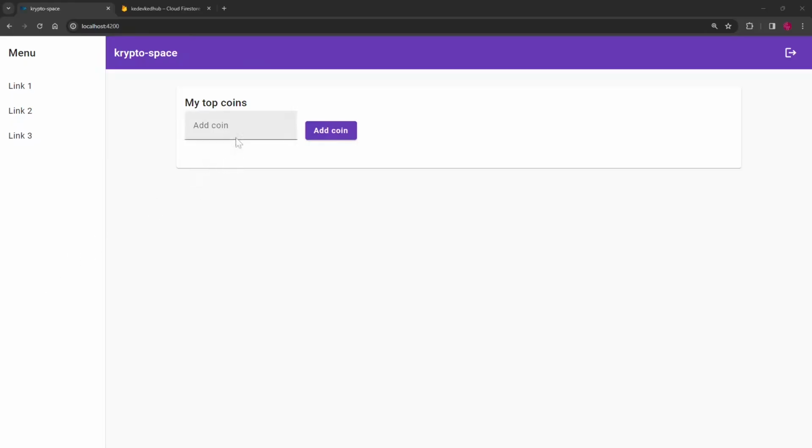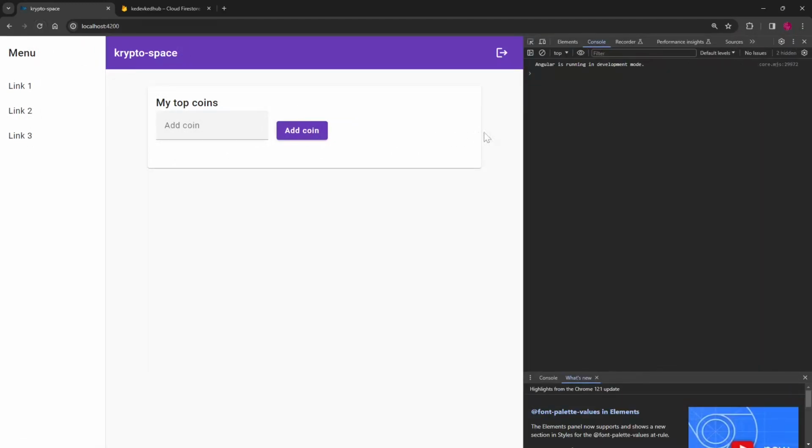Now, if you have a look at the application and add our crypto coins, and then reload the application, we expect to have the same data here, Ethereum and VeChain. We expect to have the same two. Now let's do that. But it's not happening. So let's try to debug our application.